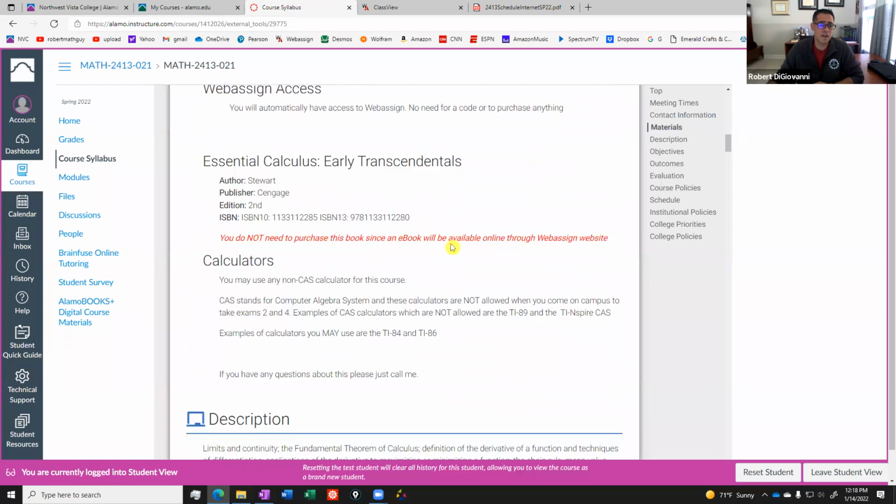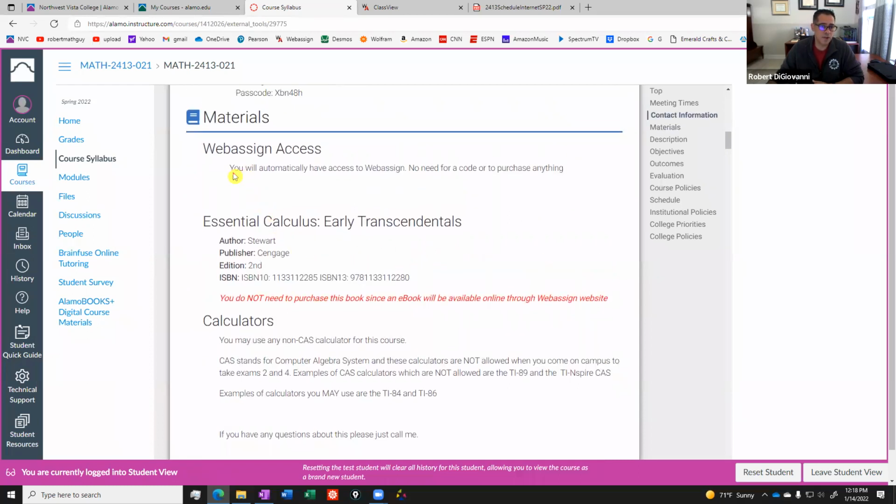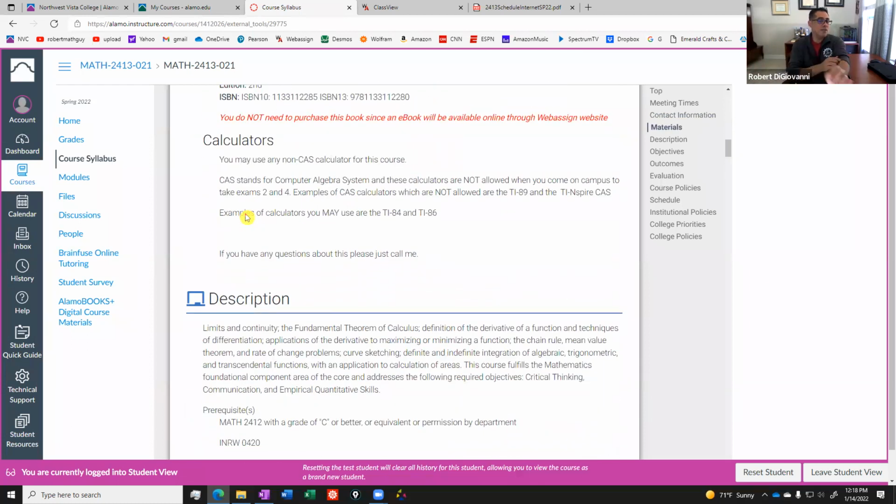Now the materials for the class, you don't need to buy anything in terms of a book because you already have access to the electronic version of the book. But you probably want to use a calculator for the course. I recommend a graphing calculator. Any scientific calculator would be okay. Graphing calculators are allowed, but you cannot have a graphing calculator that has what's called a computer algebra system in it. The calculators that have that, the ones that are not allowed, are the TI-89, the TI-Nspire CAS. It has to say CAS on it. Those are not allowed, right? Mostly all the other ones are okay. So if you have any questions about that, just contact me.